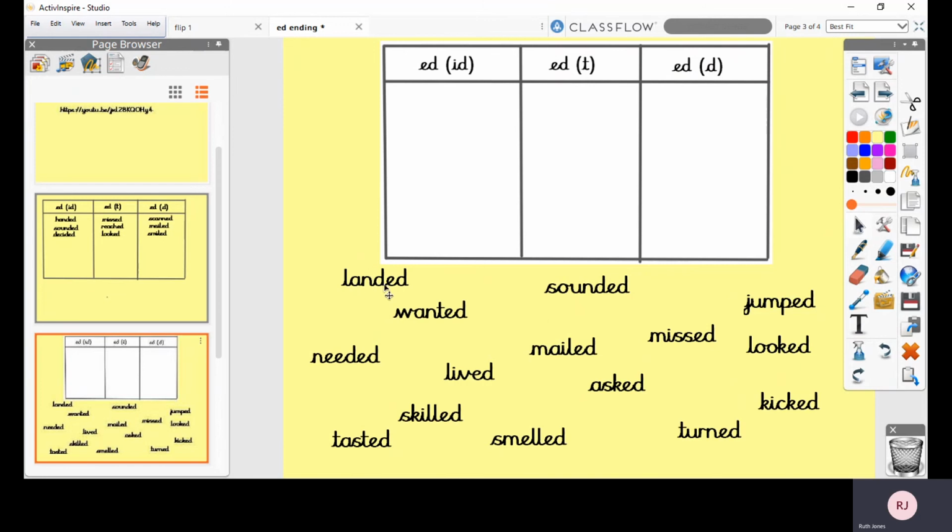Okay, so we've got landed, wanted, needed, lived, tasted, skilled, smelled, mailed, asked, sounded, missed, jumped, looked, kicked, turned. So I want you to have a think about where they go. And then I'd like you to write the word in the correct place in the column.